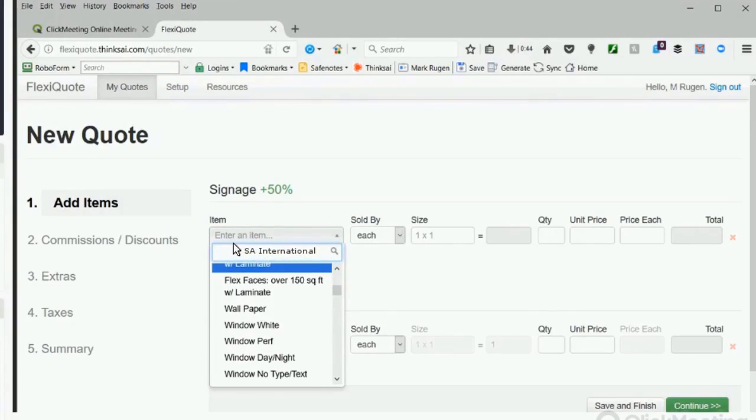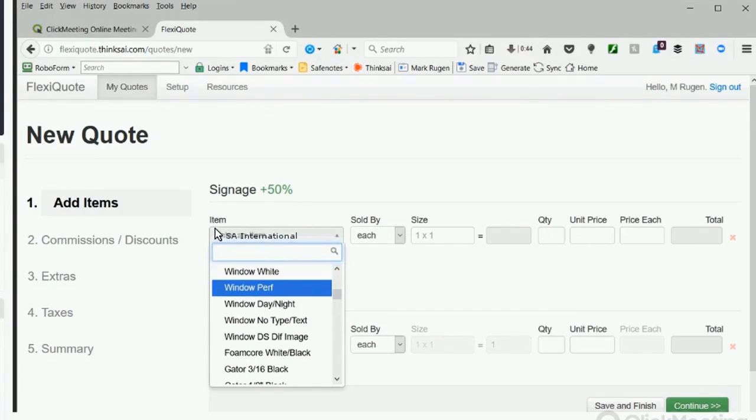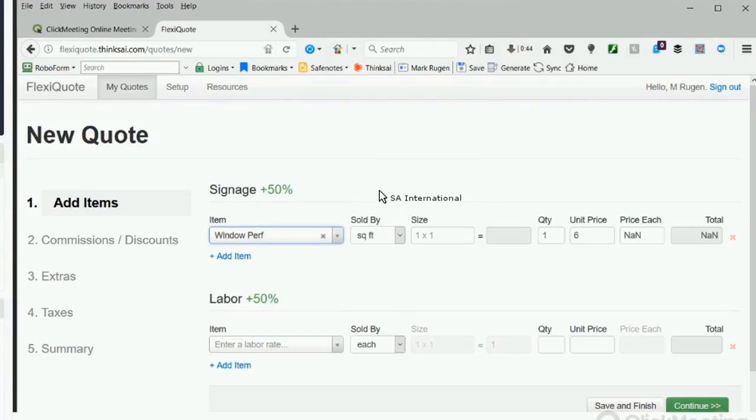I'm just going to pick something. Maybe we're doing, I don't know, window perf or something like that. You can type in the size, if it's, I don't know, 3 by 4 or something like that. It calculates the square footage. It gives you the price for each one based on, again, the information that you have actually changed in your version of this particular quoting system.